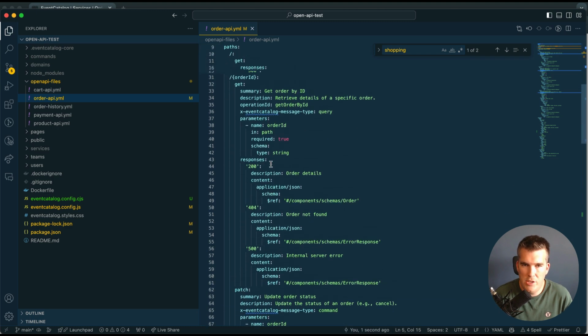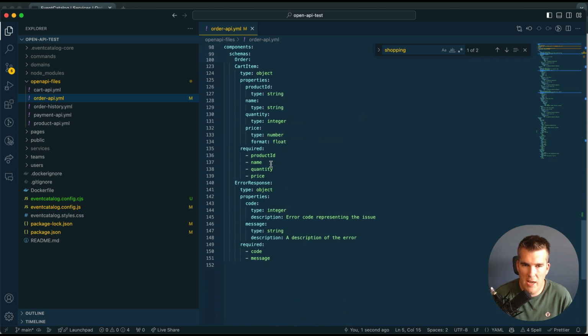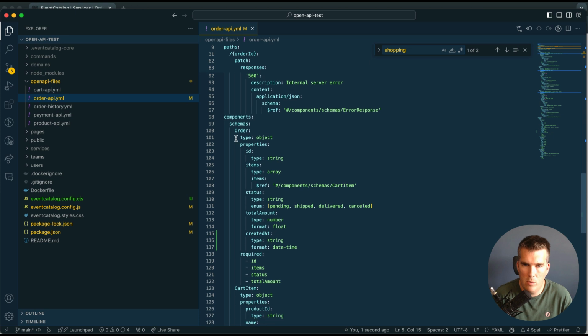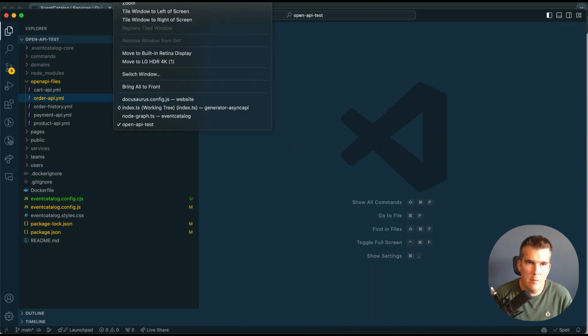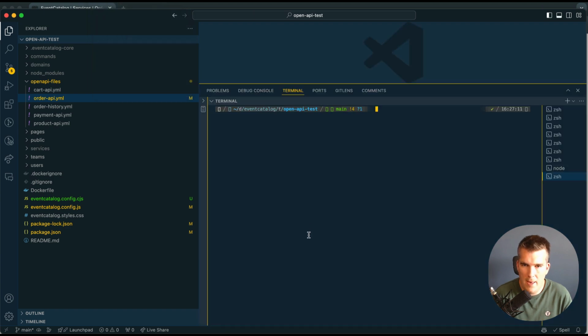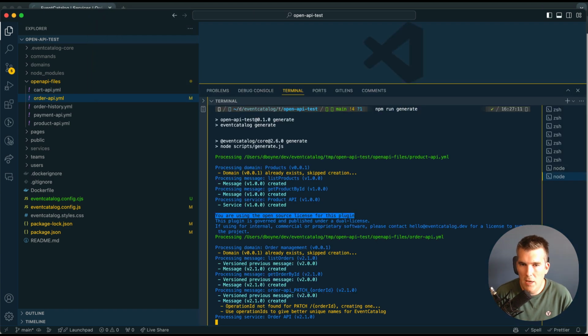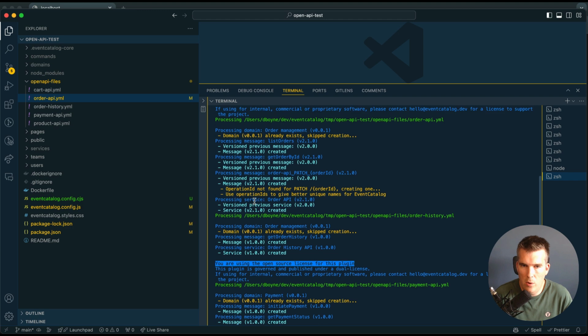What we can actually do down here is change the order schema. I have this created app, but let's say we also wanted to add an updated app field on there. So we added this schema, we've bumped the version, and everyone's happy. The next thing we do is run a new terminal and run generate again. Now EventCatalog is going to know that the version was already there, so it's going to version it for you and create a new message for you.